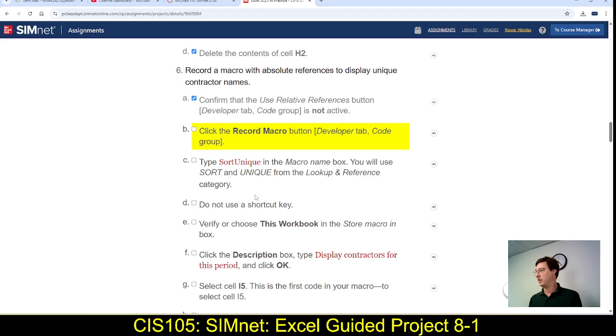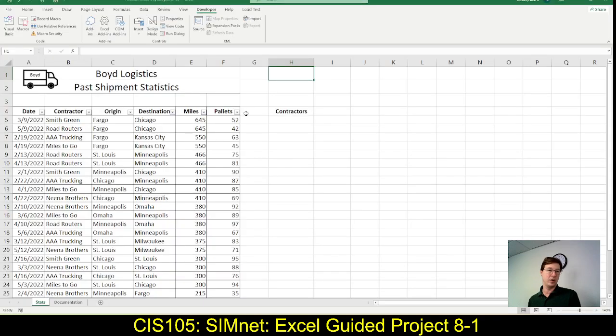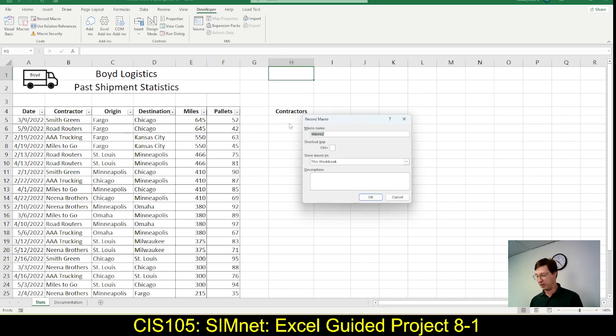Let me know when you're ready up front here. Okay, we're going to record a macro again. Make sure this is turned off, everybody. Use relative references is off for this one. Record macro. All right, so this one is called sort unique. Remember, no spaces in your macro names.